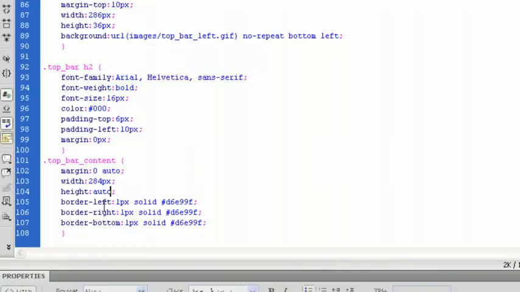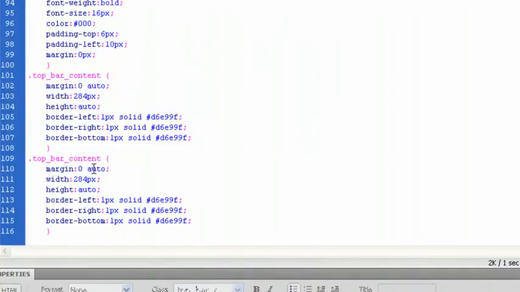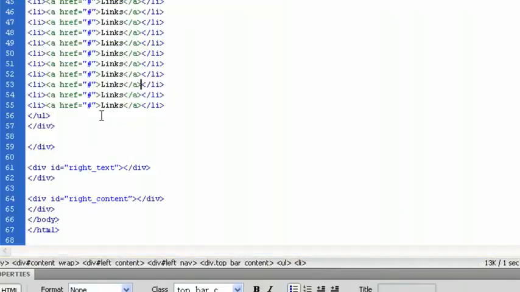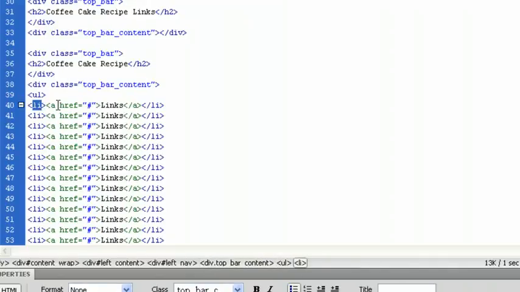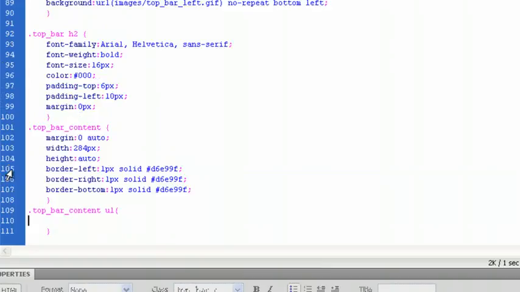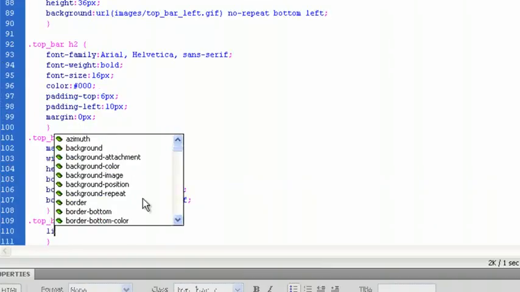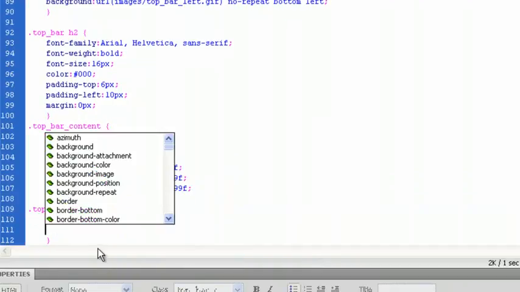Let's get stylizing. Now we're going to be stylizing the top bar content. I'm going to make this a UL, because UL is the first thing that we're modifying. You see here, top bar content, and then we've got the UL, then we want to modify the LI, then we want to modify the A tag. So UL, what do I want to do with this? Well, first I want to get rid of those black dots. Anytime you want to get rid of those black dots, list-style none. That's the black dots gone.